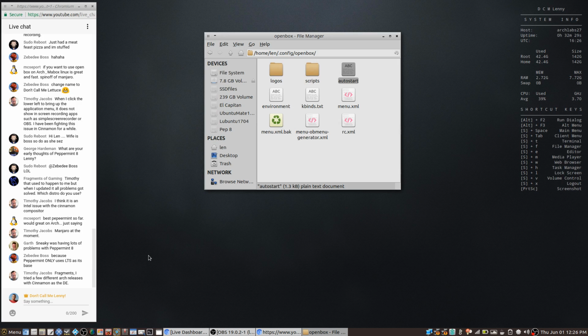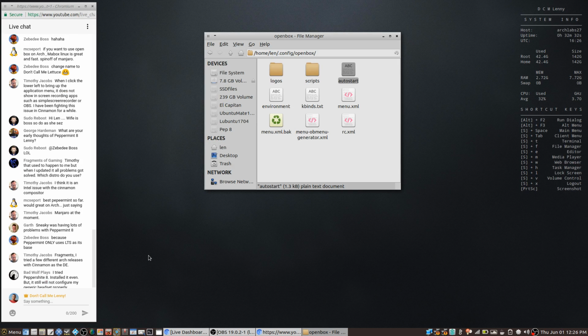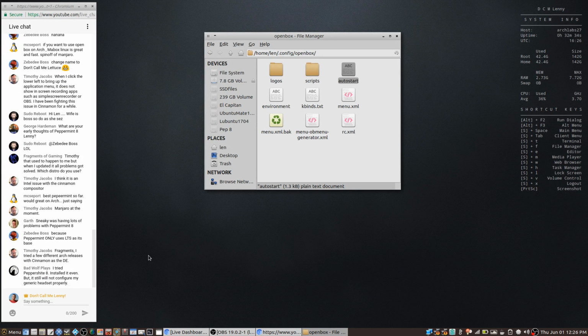So I really like Peppermint 8, but I think they're doing themselves a little bit of a disservice by having it based on 16.04. And the timing I just don't understand. 17.04 has been out for a month or two. So if you're going to release a new version of Peppermint 8, why not go with the latest Ubuntu stable release? So that I don't quite understand. But other than that, I really like it.